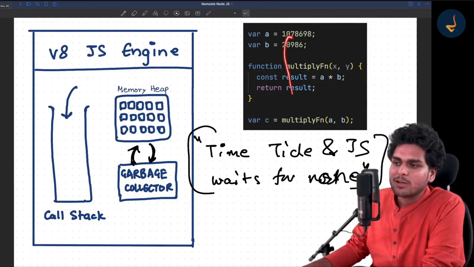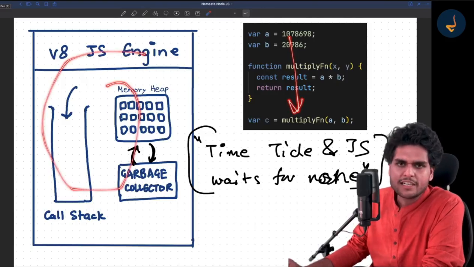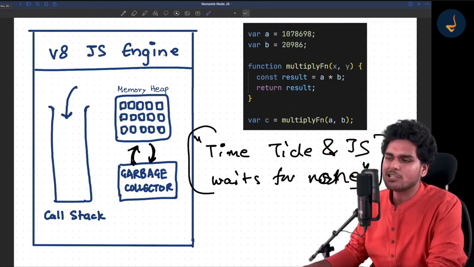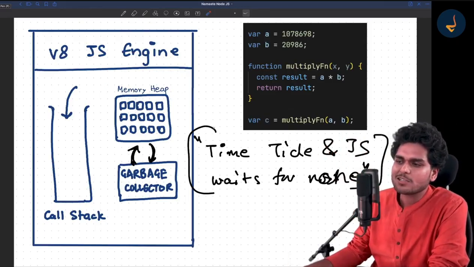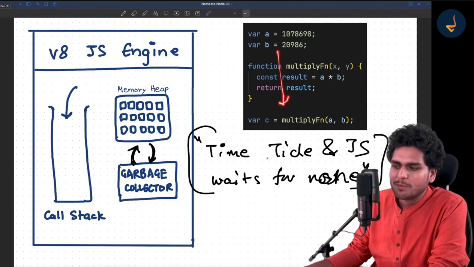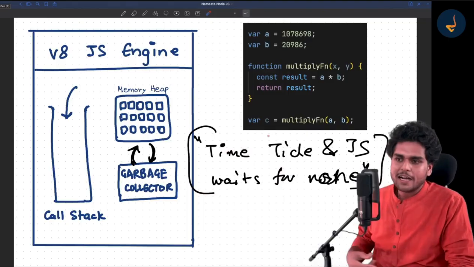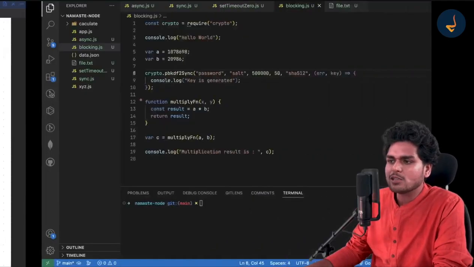Okay, just a quick revision: this is synchronous code and it can be executed just by the V8 engine. It does not need the help of any superpowers or Genie or libuv, anything, right? It can just quickly execute it. It's synchronous code, and time, tide, and JavaScript wait for none, right? So it will just quickly execute that code, isn't it? And all these things will work in sync. So let me just show it to you.